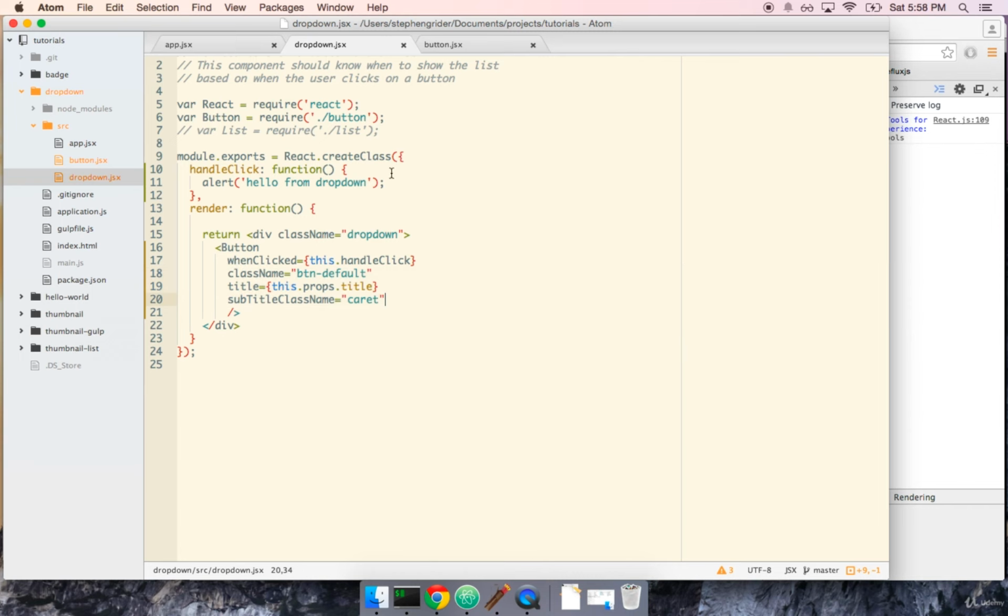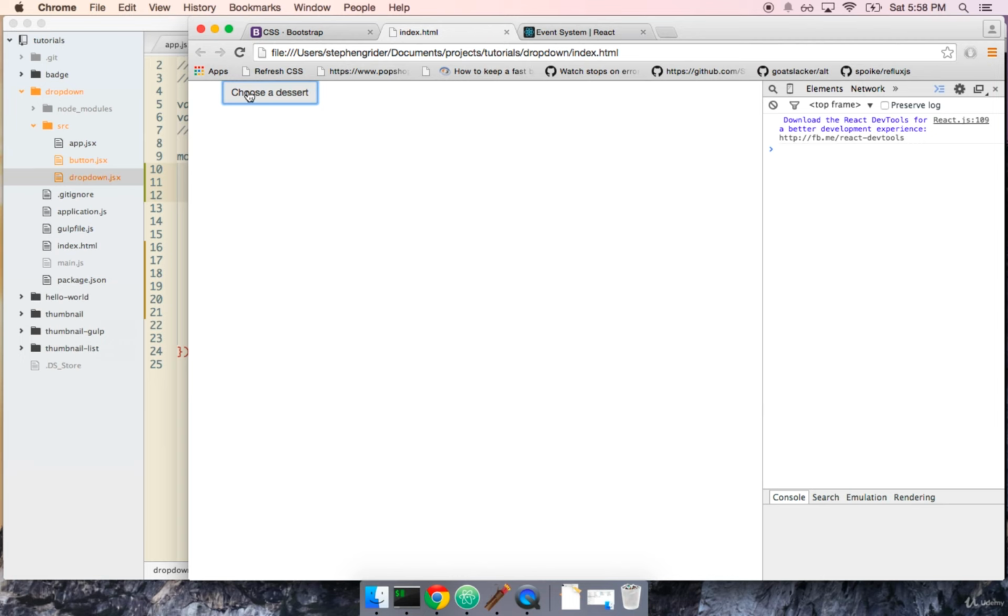All right, so now we have our click handler working. We get this alert message right here, but our dropdown is still not rendering a list. So let's tackle that inside the next section.